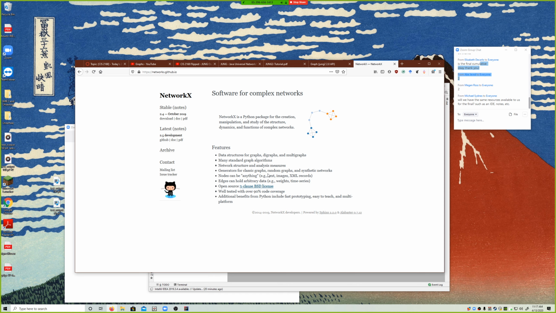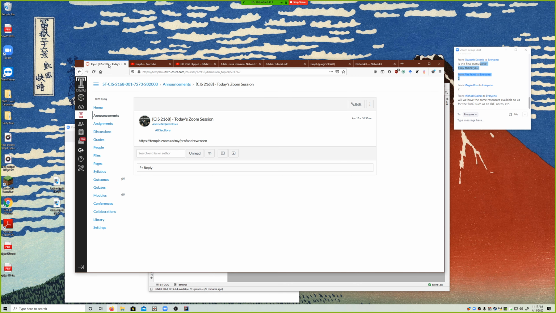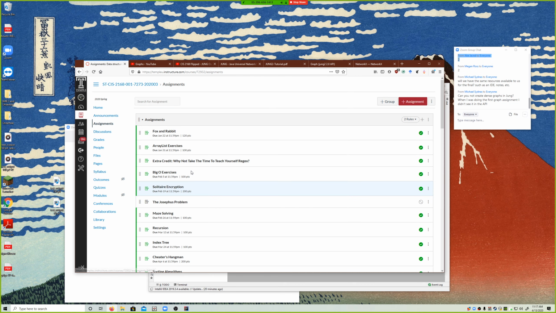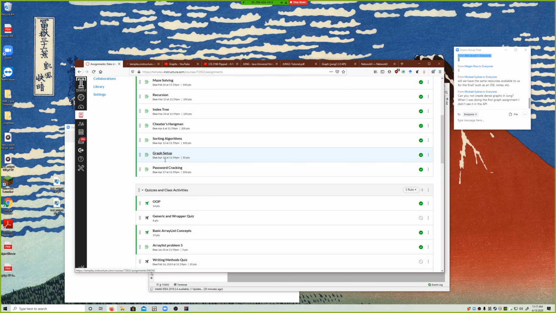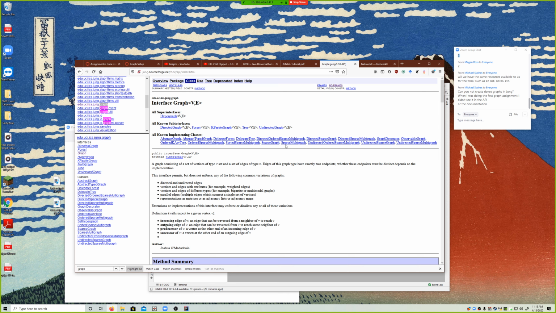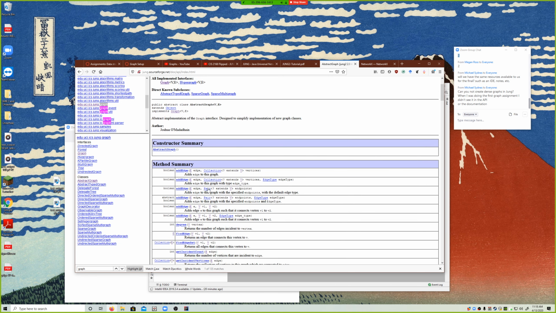So this assignment is, there are 2 graph assignments for a reason. Okay. The first is graph setup, and notice it's only worth 50 points. Can you not create dense graphs in Jung? Let's see, sparse graph, undirected sparse graph. Let's see what we get from abstract graph.